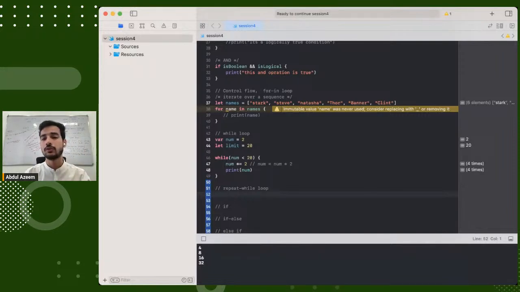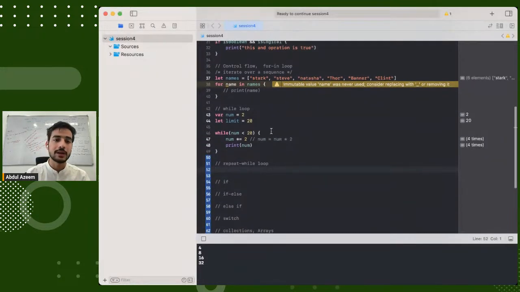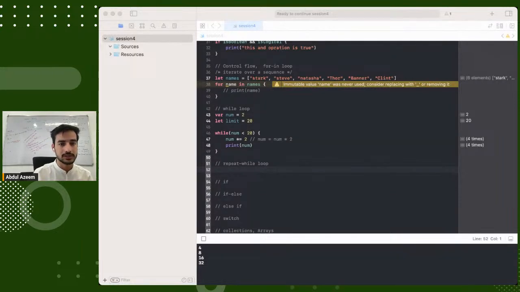So what the repeat while loop does is, it is exactly like the while loop. The difference is, it just performs a single pass through the loop block first before considering the loop's condition. Meaning, in the while loop, first it is checking the condition if it is lesser than 20 or not, and then it is performing the block. But in the repeat while loop, it will not check the condition first. First it will run the block, and at the end of the block, it will check the condition.